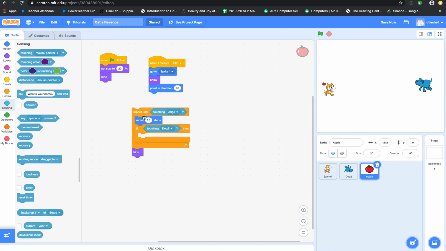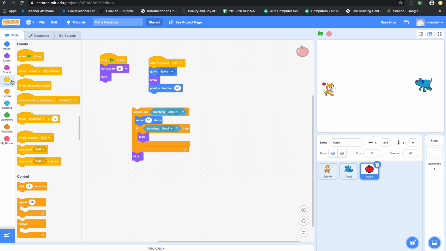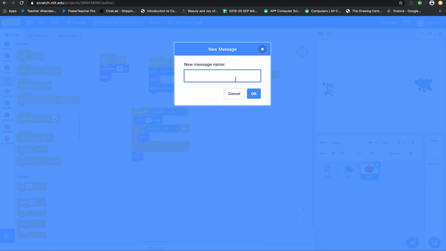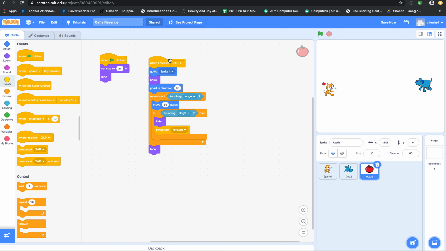So the apple's going to move away from us in the direction we throw it until it's either touching the edge, or if it's touching the dog, then we want, again, the apple to hide, and then something else will happen. So it's basically a moment where we hit the dog. So let's make a new event, a new broadcast, and let's make a new message called hit dog. We're going to broadcast hit dog if we've hit the dog. And now we'll put that in when I receive zap.